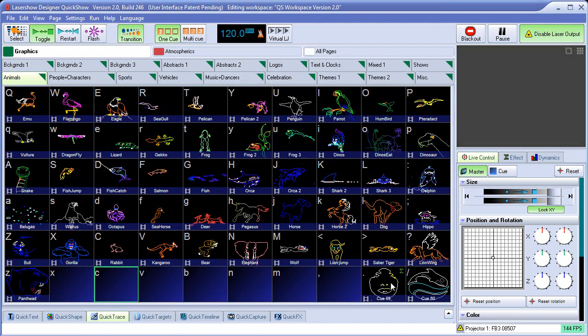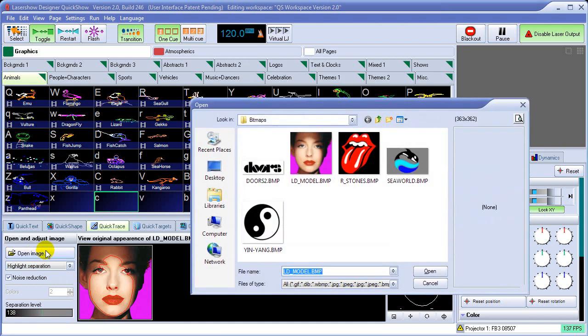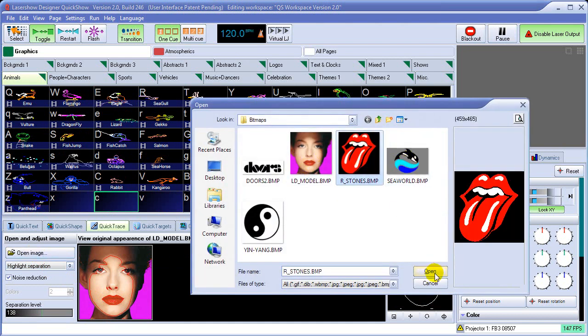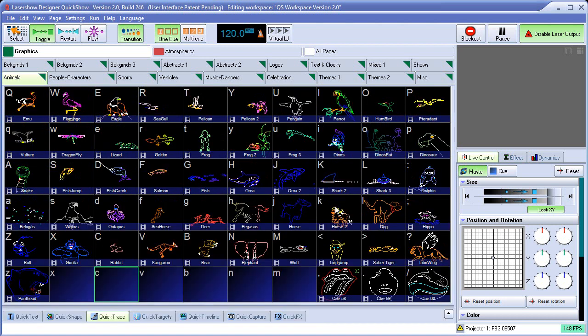So once you have the image actually traced, we'll do that one more time with the Rolling Stones logo as well. So I'll click on the Rolling Stones logo. In this case, we'll go ahead and go back to color separation mode and increase the number of colors. And that looks pretty good. So we'll just drag and drop that to a queue.